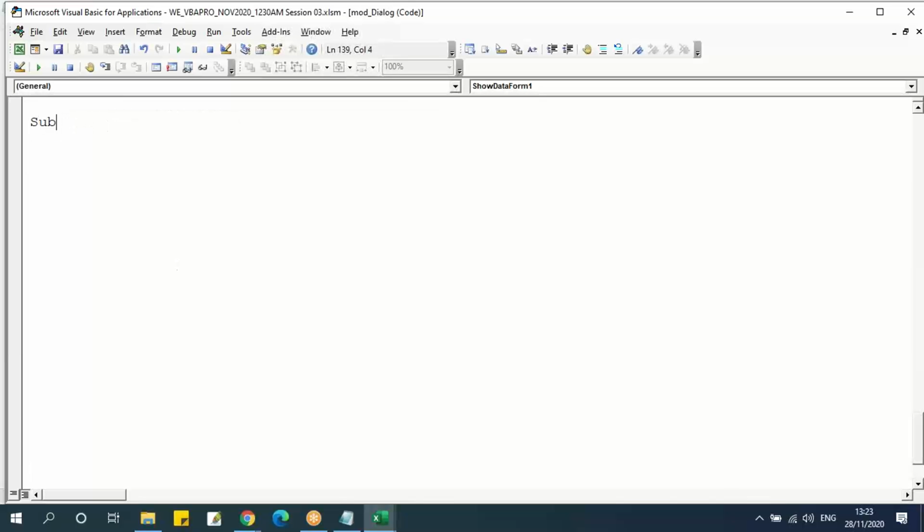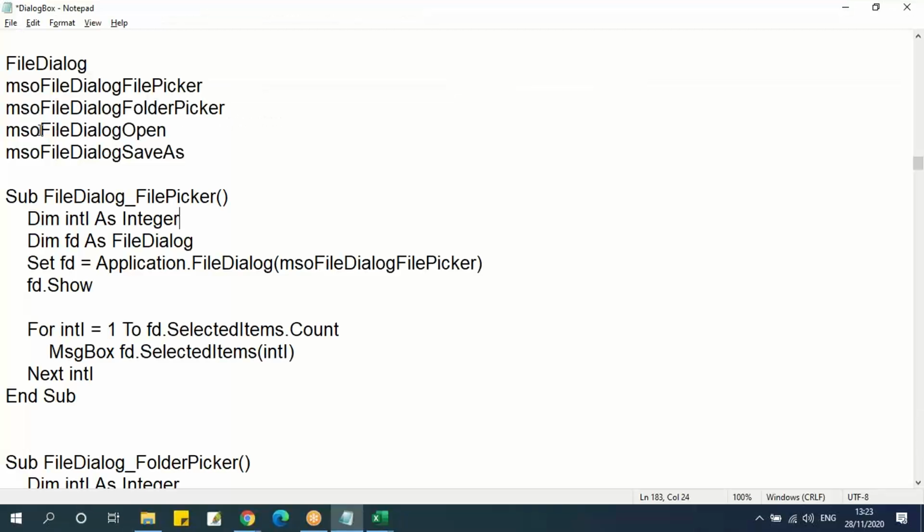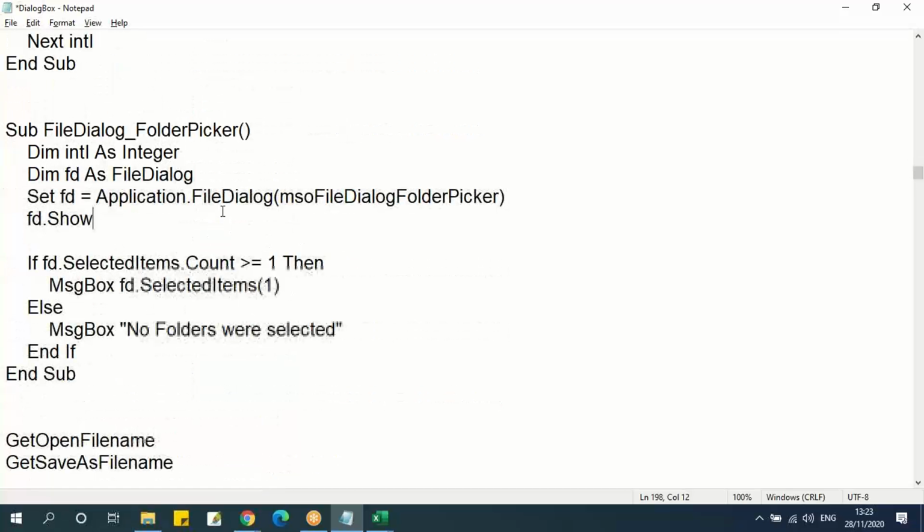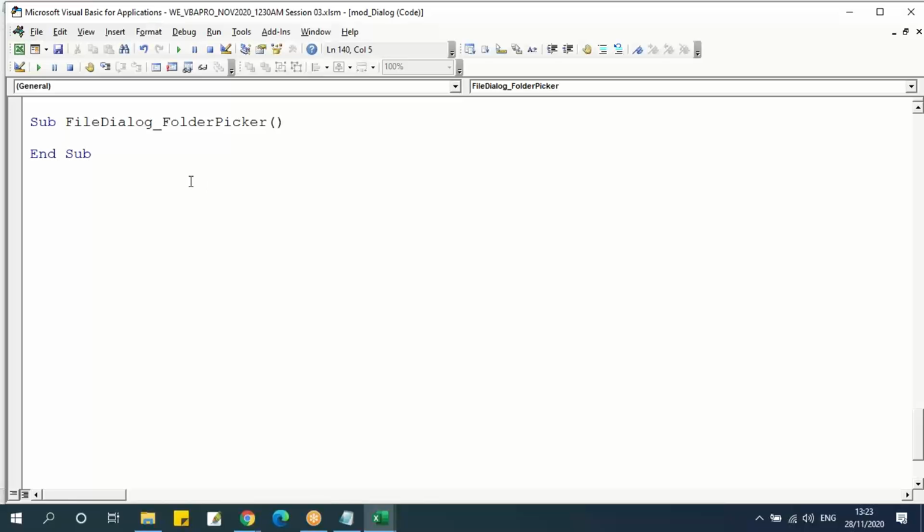Say sub, say file dialog, say folder. First we'll see the folder, then we'll come to file. Okay, the folder: if you go here, say Dim fd As FileDialog. Just give FileDialog like this.